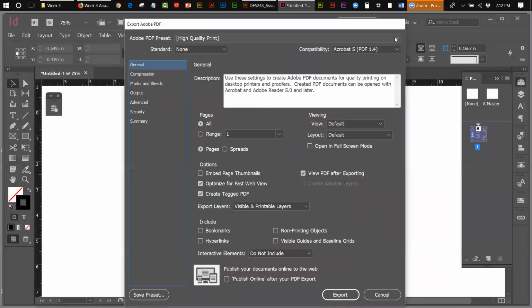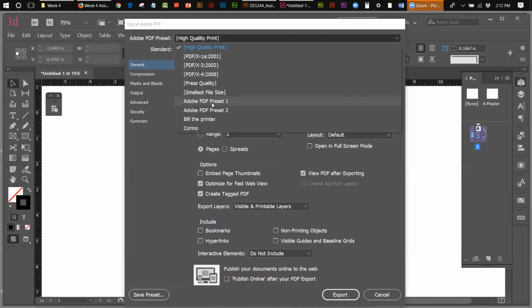There are a number of settings that you could use. Probably the one that you would want to use is press quality, or maybe these PDFs, depending upon if your printer asks you. But let me just quickly explain to you what these settings are. One of them is called press quality, one is called high quality print, and the other is smallest file size. So the reason you would use smallest file size is if you were creating a PDF that would be displayed on a browser. So if you have something that you're going to put in association with a website and you want to open it up on a browser, then you would maybe use smallest file size.